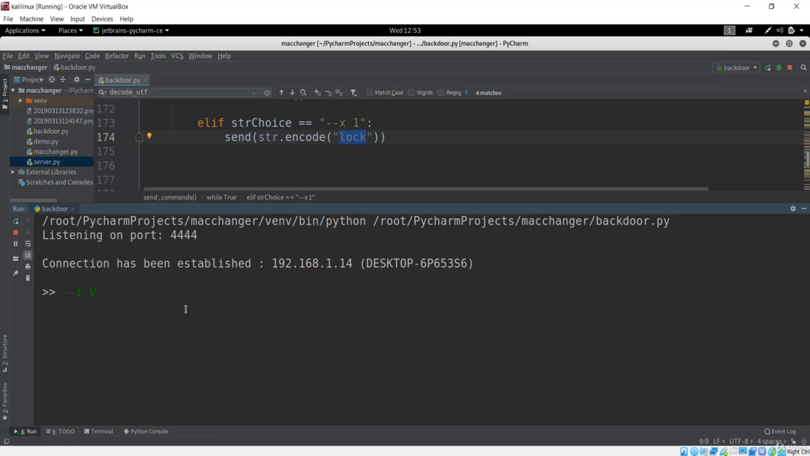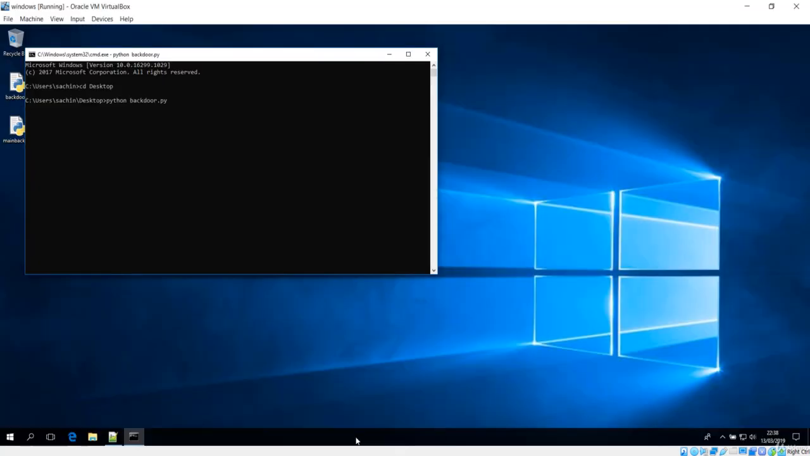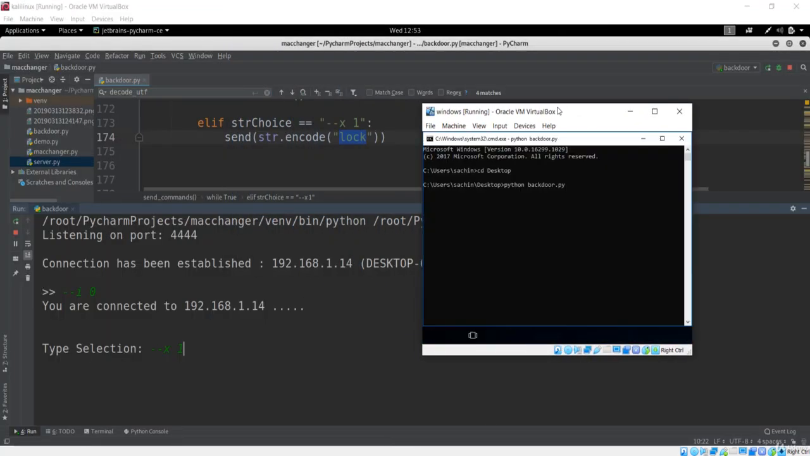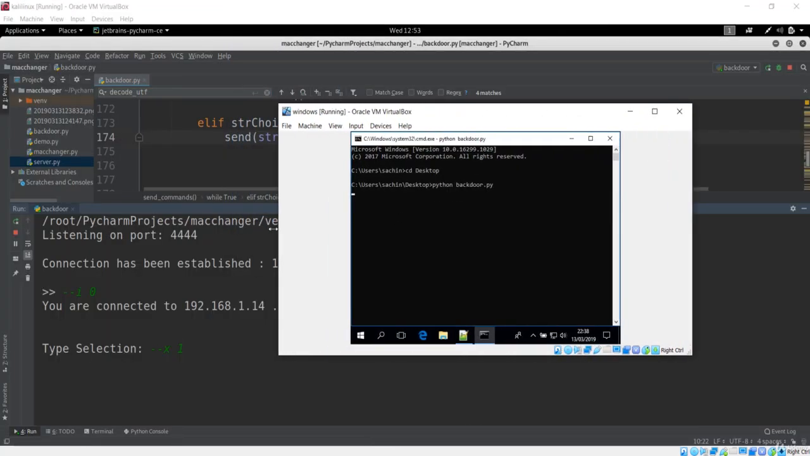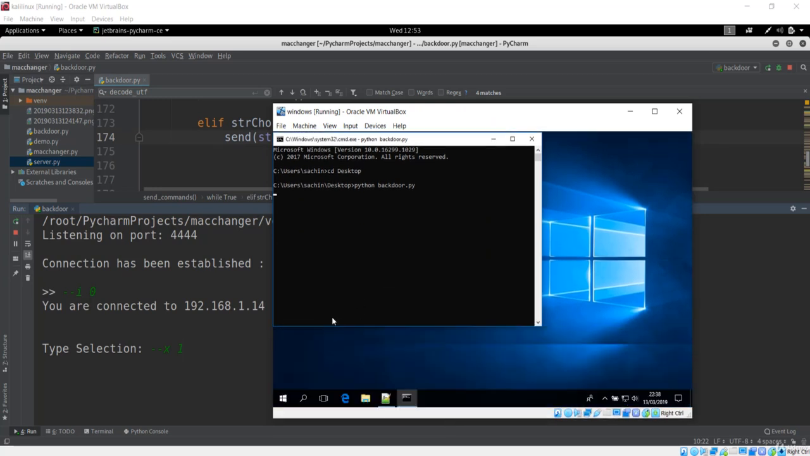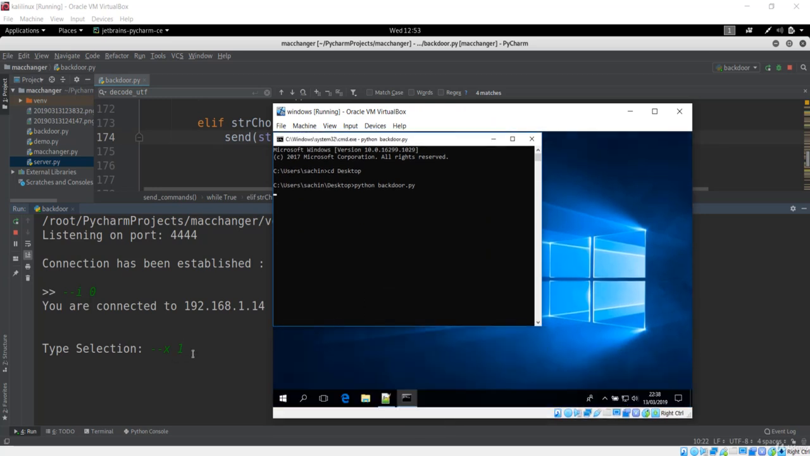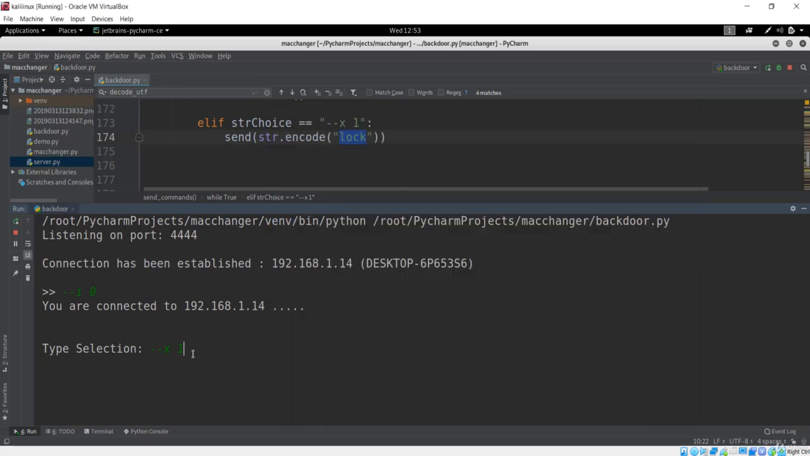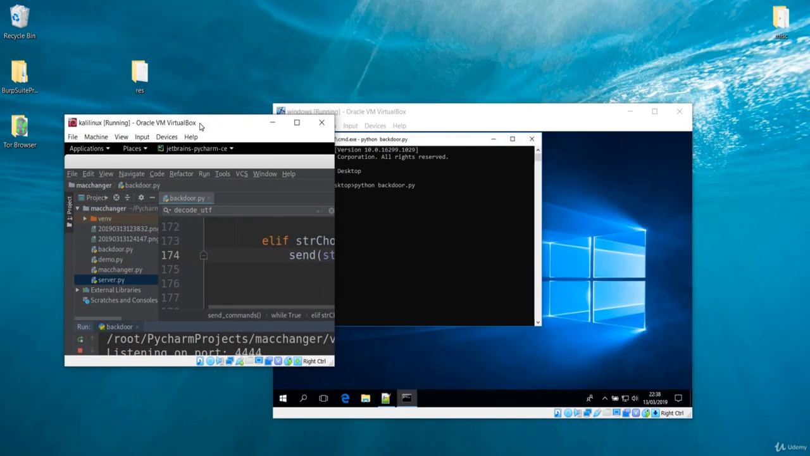Instead of just listing, we know there is a connection, so we'll interact with it. If you remember, the command was dash dash yux1. This was the command in order to lock the system. I'll put the Windows machine right here. Let me make this smaller, and let's see if we can lock this system or not. I have to click on that first. I'll also make this smaller so as to see.